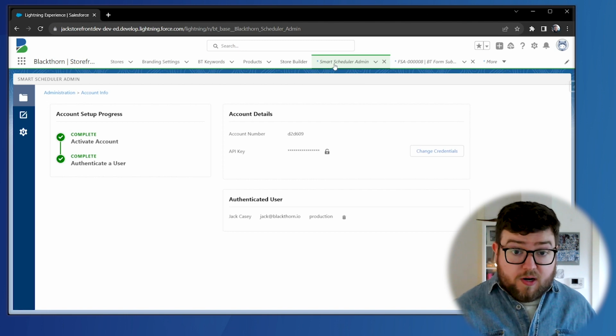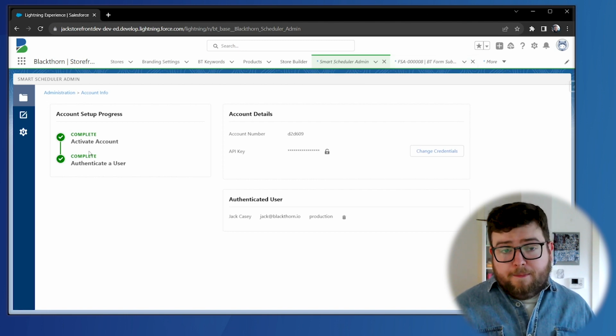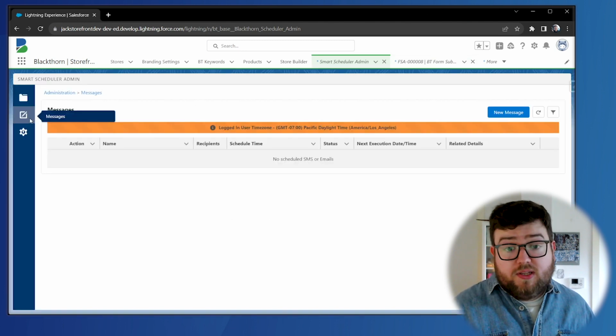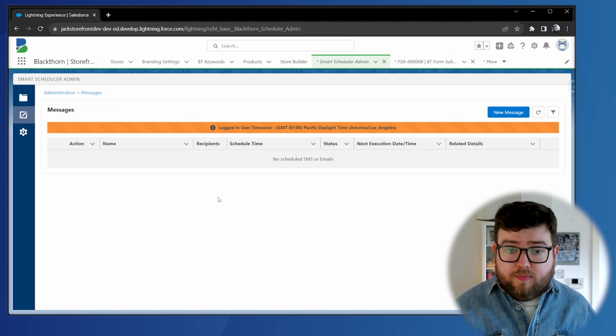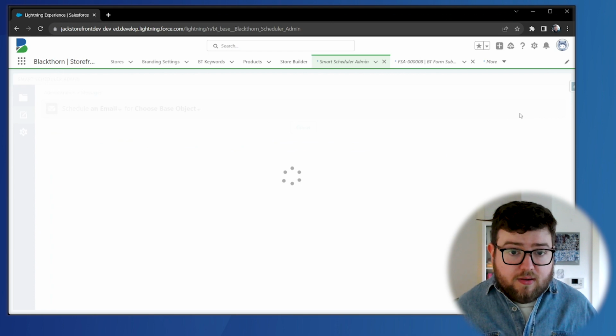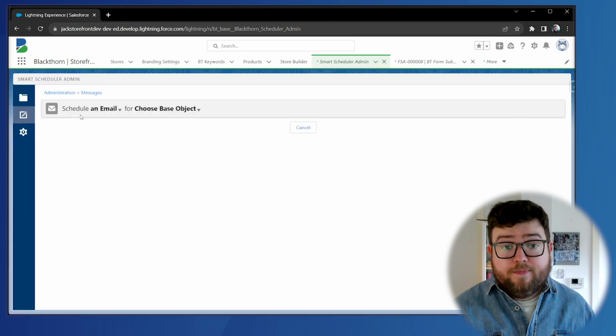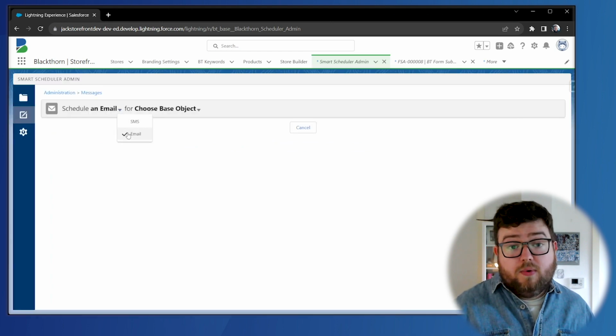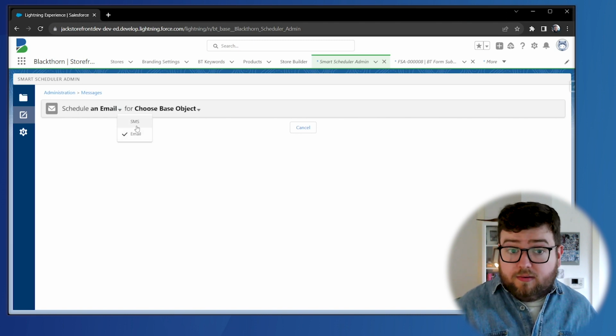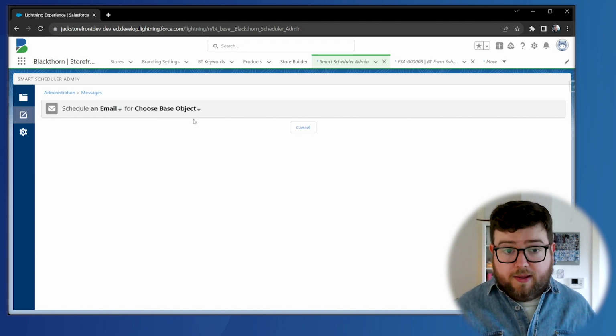First, we'll navigate to the Smart Scheduler admin tab. Then Sammy will pick messages on the left to view the Global Scheduler. Here's where we'll see all of our currently scheduled Global Scheduler sends, and we'll set up a new send now. Then we'll click whether we want to do an SMS or an email. In this case, we'll choose email.